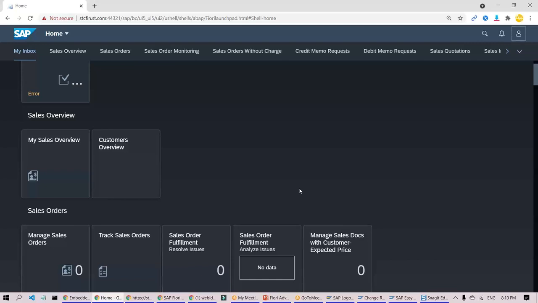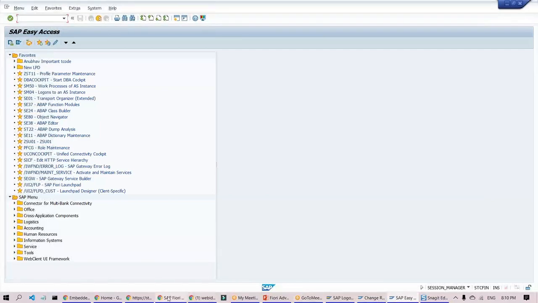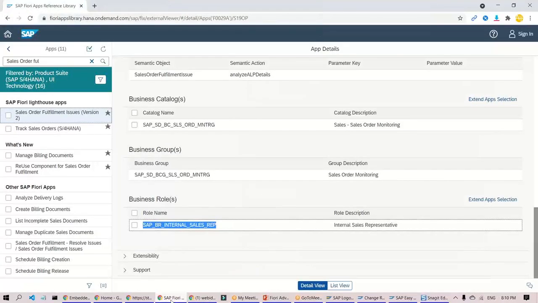Next question is with respect to the technical catalog and the business catalog. We will be covering it later. Yes, we will cover it. The third question is with respect to the software component and the application component. When we go to the Fiori Apps library, we see a software component as well as an application component. So what is the difference between both?